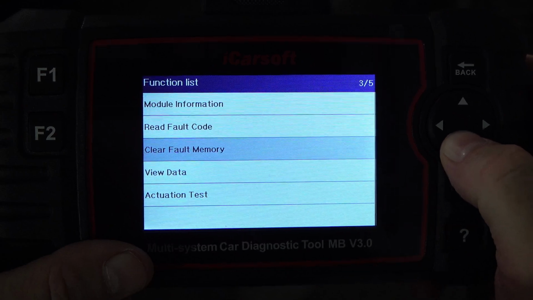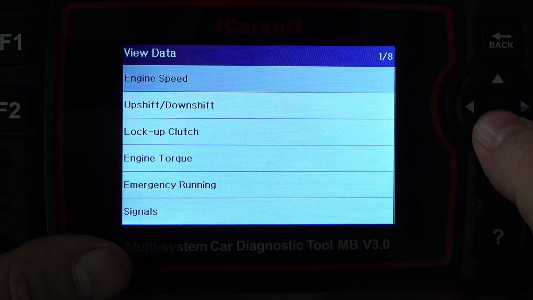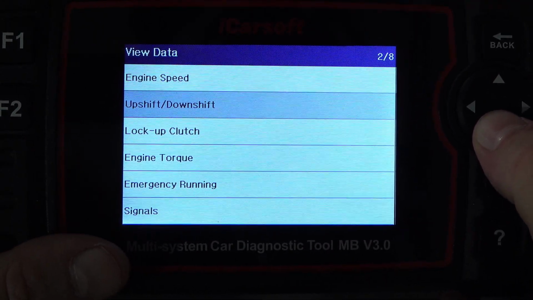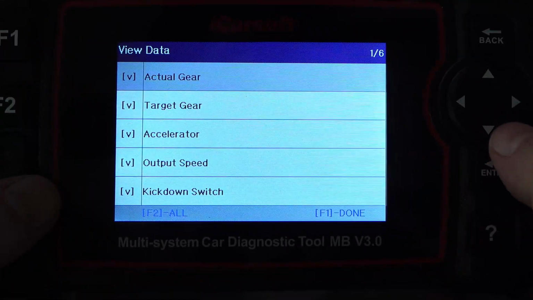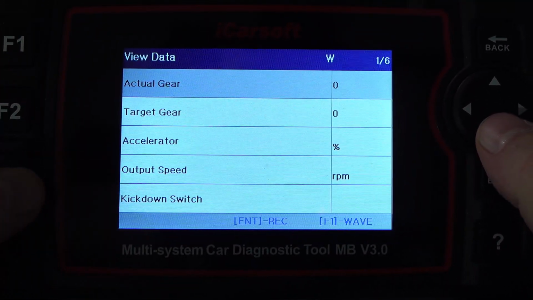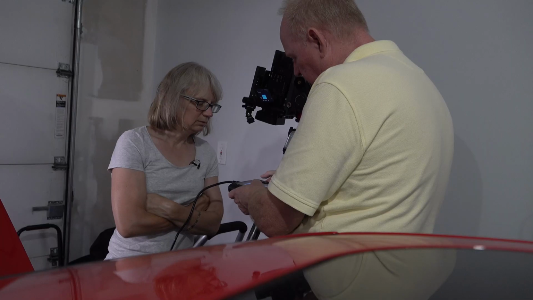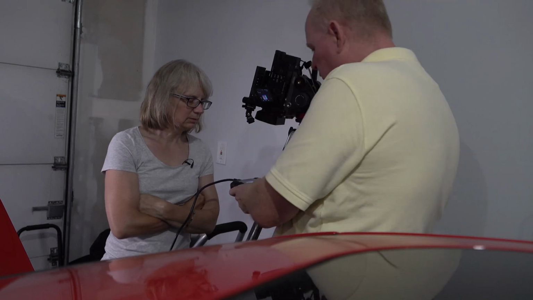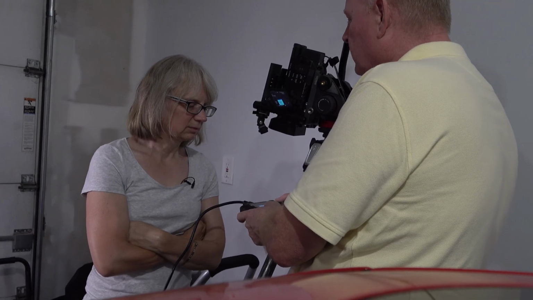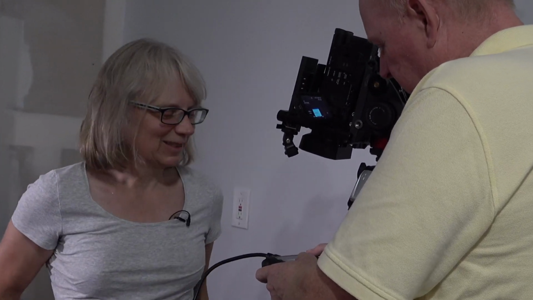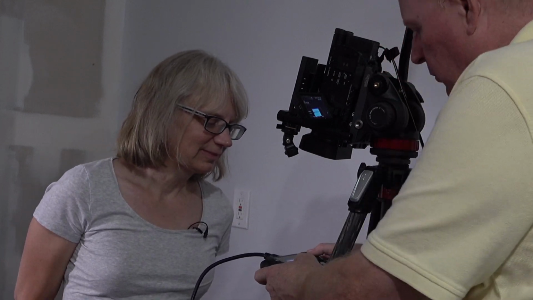And then here, what is view data? I'm kind of curious. Engine speed, upshift, downshift. Oh, that's interesting. Actual gear. Select all. So it's just telling you what it is actually at the current moment. If we had the engine on right now, we could see those values. That's cool. It's like we really have a full Mercedes-Benz computer now, doesn't it? Yeah, it's awesome. Neat.